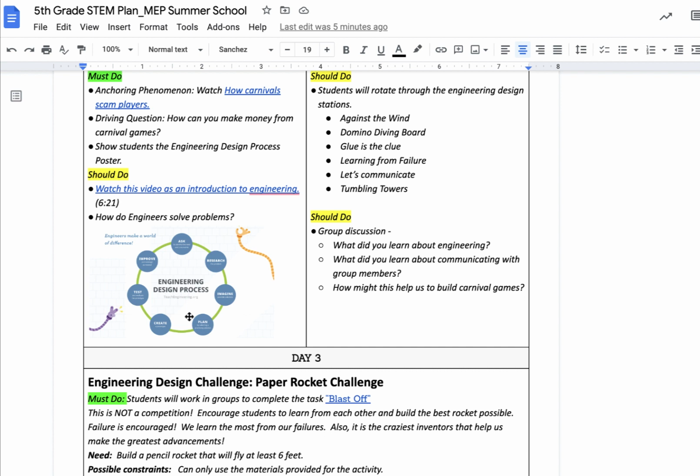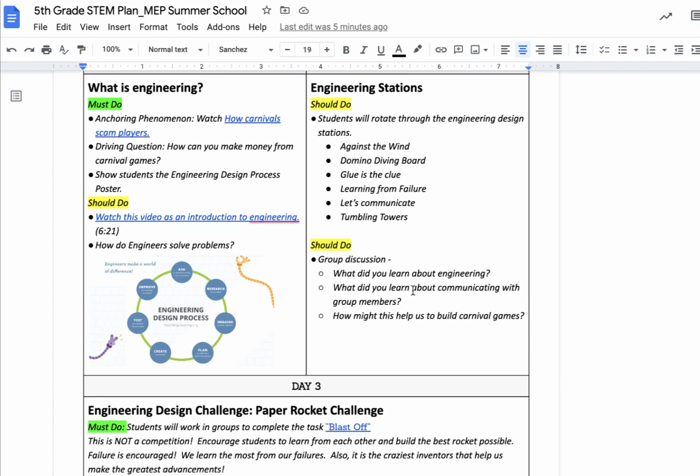Where are you at in the process right now? Are you in the ask, the research, the imagine? Where are you? And have students really think about this as the circle that keeps going around.